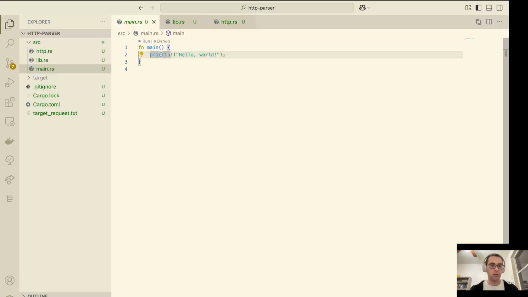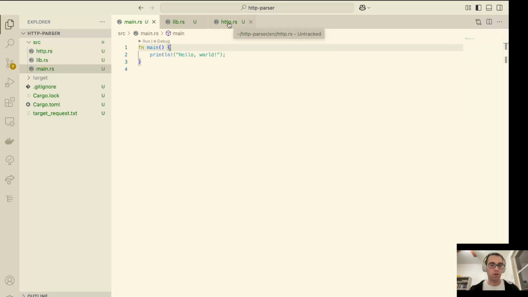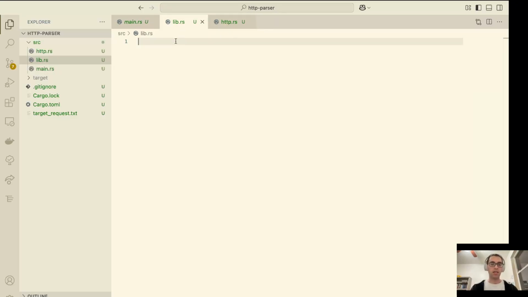As an initial thing, we have our hello world, but we want to be able to access whatever we're about to do over here in this HTTP module that we have created. And the way we do that is we go pub mod HTTP. What these two keywords are doing is pub makes it so that our code inside of this module here is potentially globally accessible. So other pieces of the application can look at it.